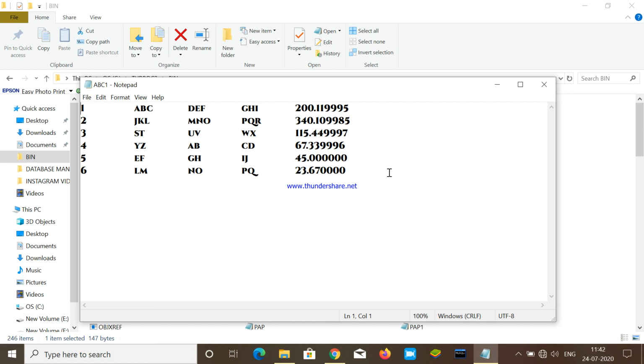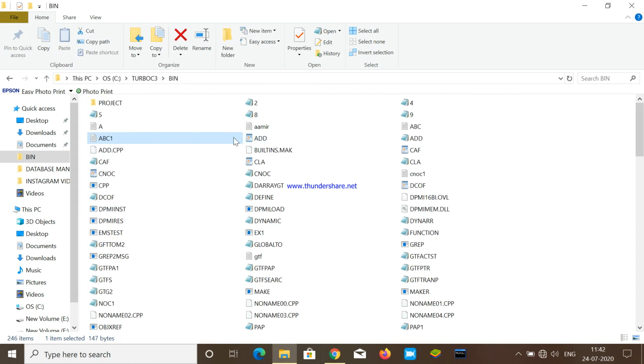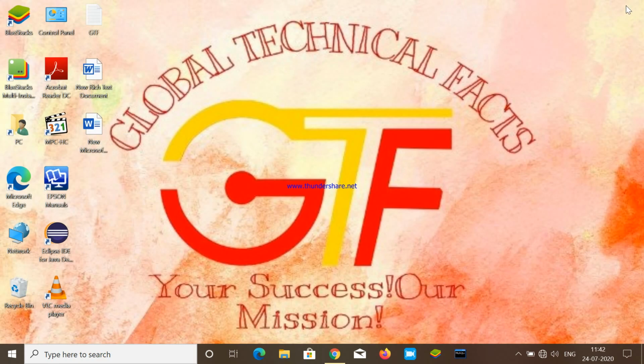We have not created this file here. We created this file through a program using file attributes, using fprintf. We are printing this file using fp, and the name is user defined. So this was all about the creation of a file containing some records.